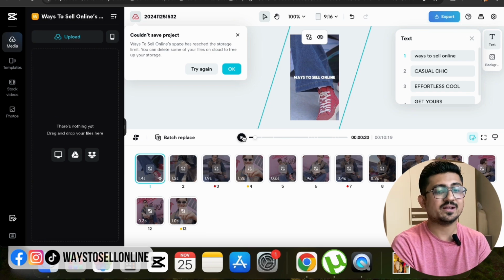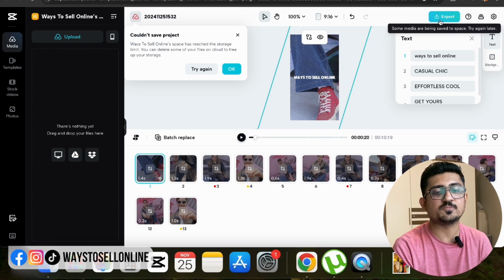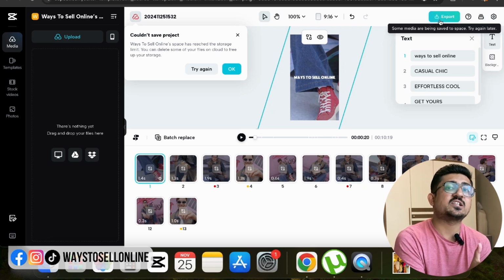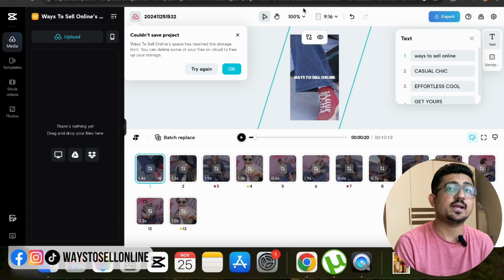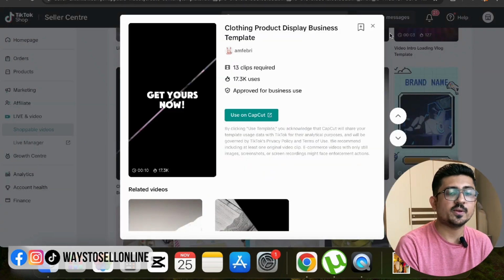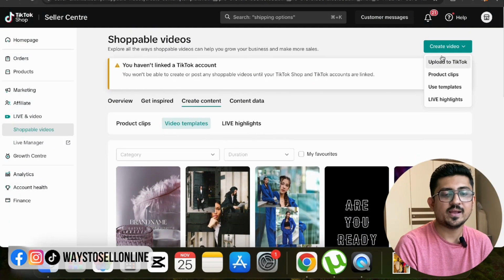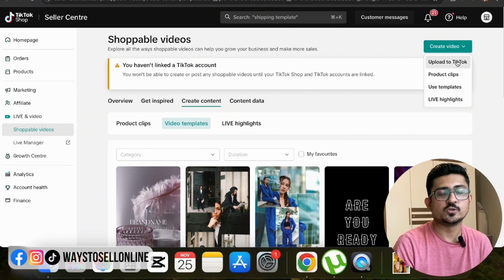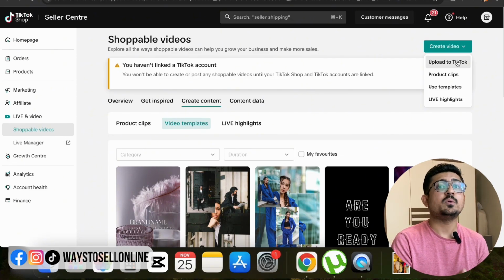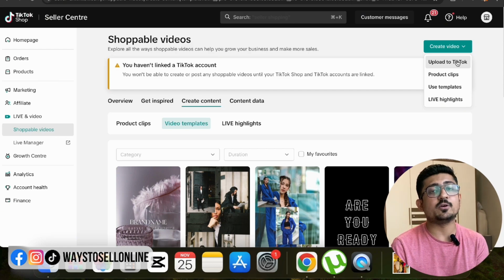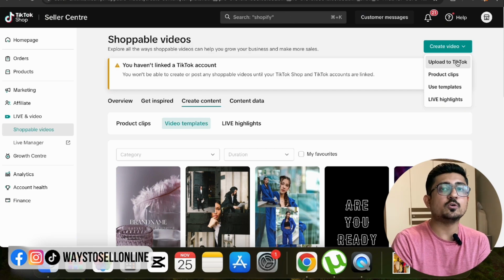When I complete that video, I can click on this export button, and that export button will export my whole video to my desktop. Then I can go back to my TikTok Shop, close this, go up, and click to upload to TikTok. If I do so, that shoppable video which I just created with the help of the CapCut template, I will be able to upload into TikTok Shop, and I will be able to sell my product with the help of that shoppable video.